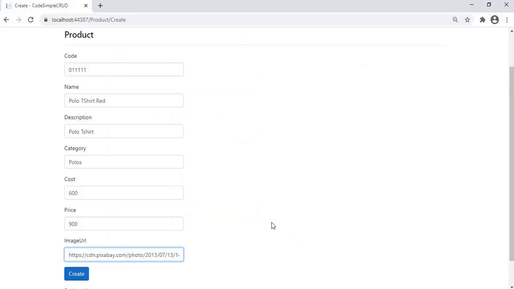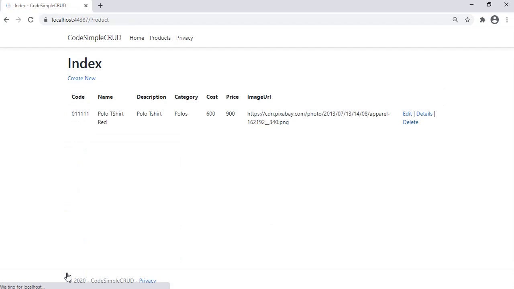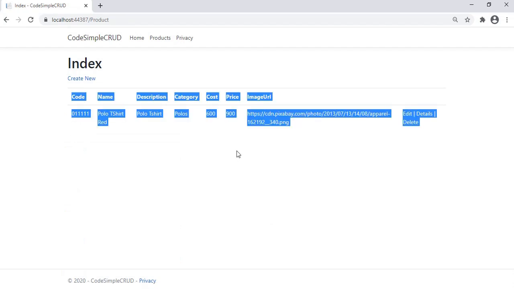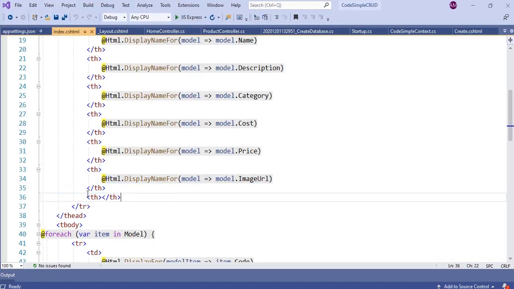Okay, all set. Let's fill the form and click the create button again. This time we should not get any error, hopefully. Yes, our product is saved to the database. The products are getting listed here. I do not want to list the image URL in the listing page. Instead, I would like to display the thumbnail of the product in the listing page.